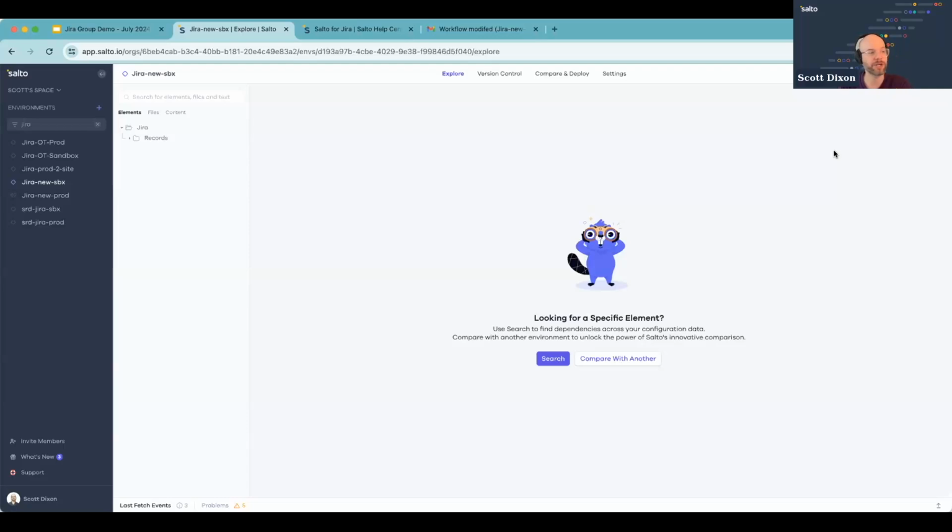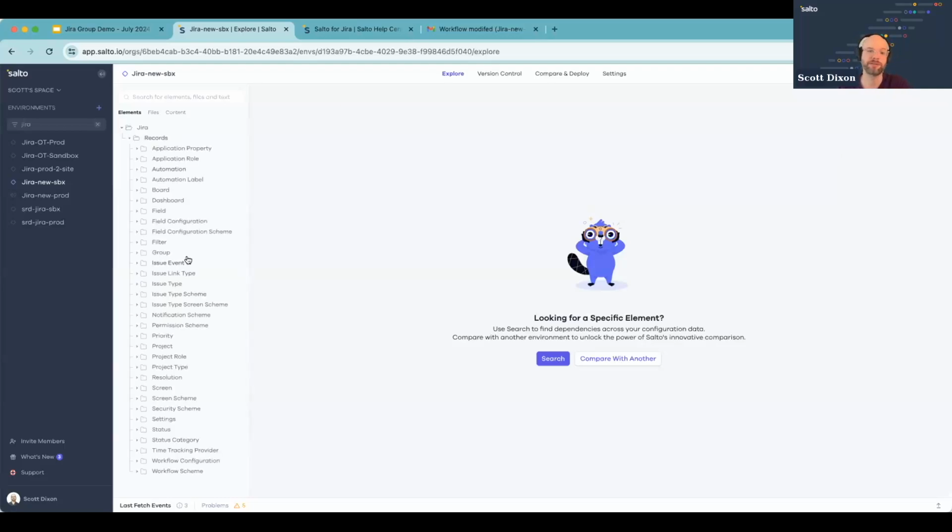Once Salto runs a fetch on that environment, you are going to see everything from your environment in terms of the configuration metadata listed here on the left-hand side. Just a quick note, Salto does support both Jira software projects and JSM projects. Those come with their own configurations. So, for example, for software projects, we can also pull in the boards. For JSM projects, we can also pull in things like queues, request types, forms, and so on. All of those are going to be listed here on the left-hand side under the Explore. And then you can use this to explore what you've already got set up.